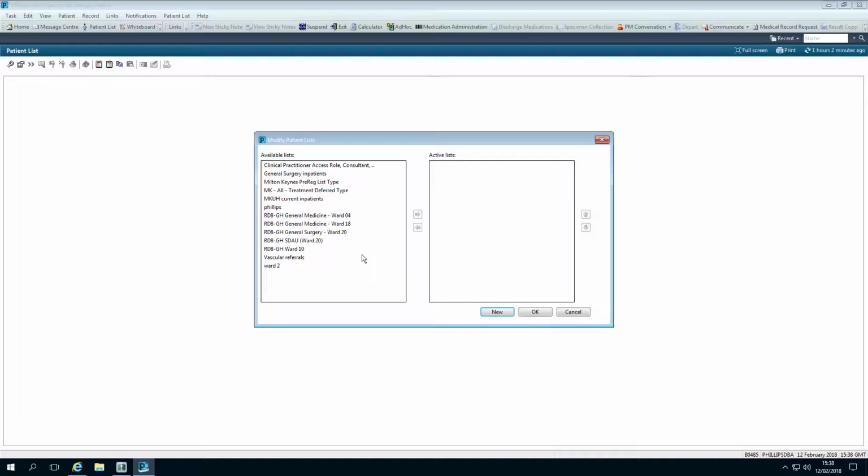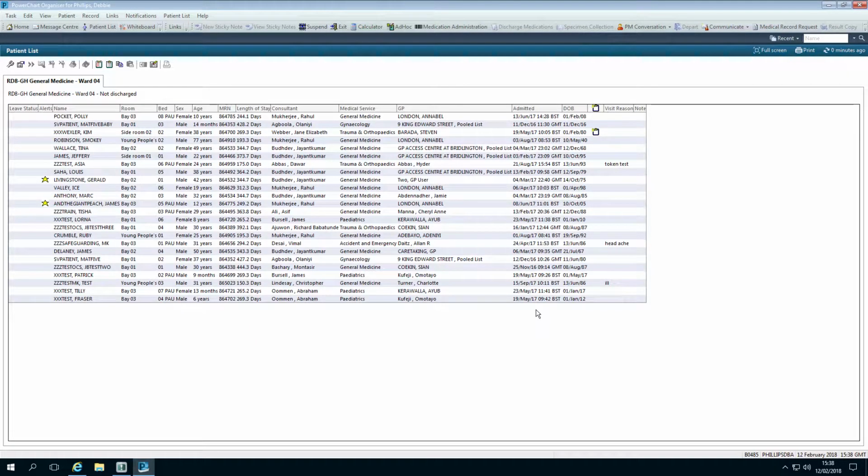What we should now see is that in the available lists, here's Ward 4. If I click to highlight it and then click the left to right arrow, it will move into my active lists. If that's the only list I want to select, I click OK. And now every time I go to patient list, the list of Ward 4 patients will be available.